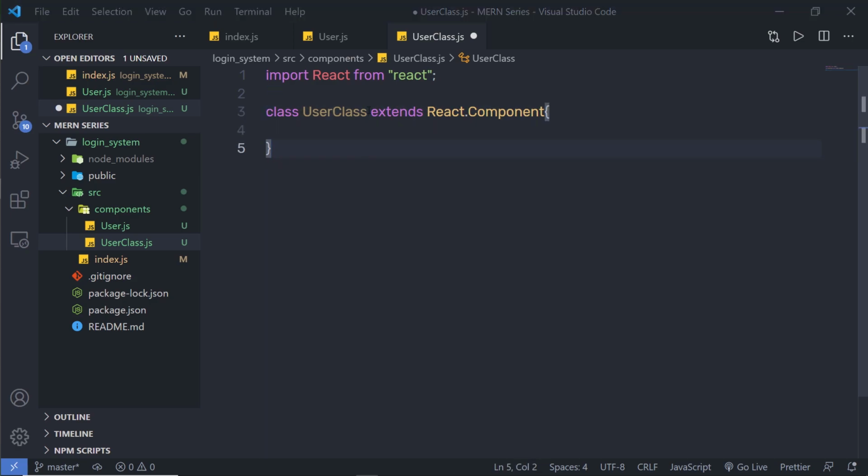Now you can notice here I use the extend keyword to extend the features of the React component class. So I'm going to use all the features of the React component class in my user class using this extend keyword. The extend keyword is used for inheritance. Using inheritance, we can access the features of the extended class, or you can say the inherited class. So when you want to create a React class component, you need to extend the React component class.